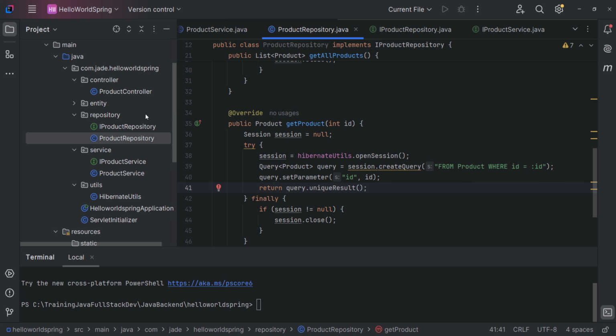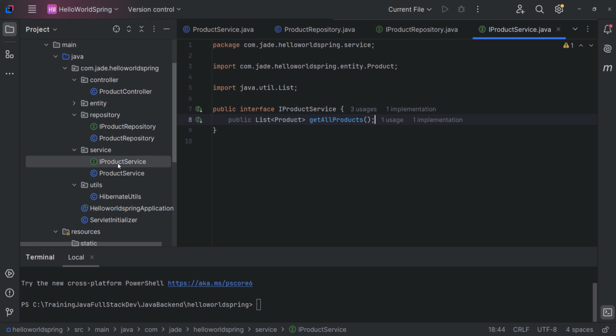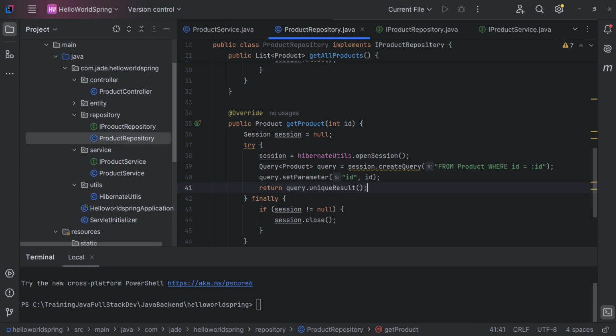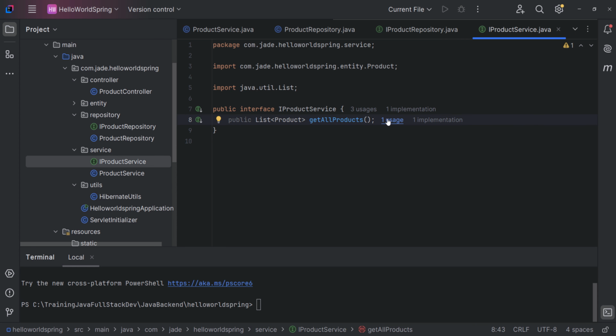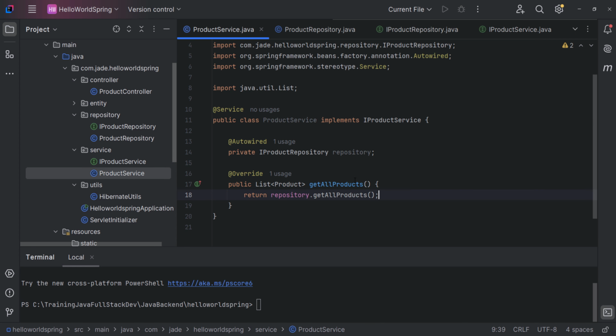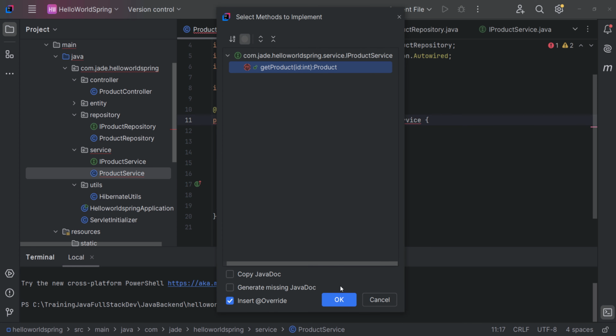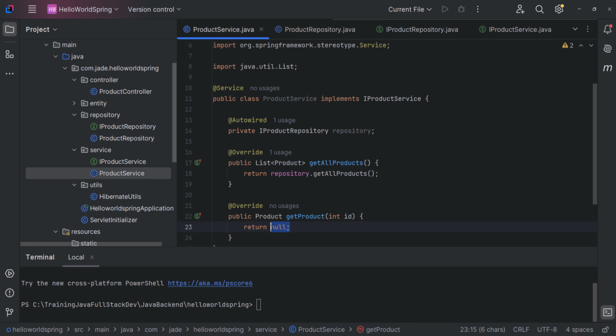Alright, and go back to the product service. Okay, I will copy for fast now. So copy. And here I will implement the method, and here just return repository getProduct with the ID, and go back to the controller.